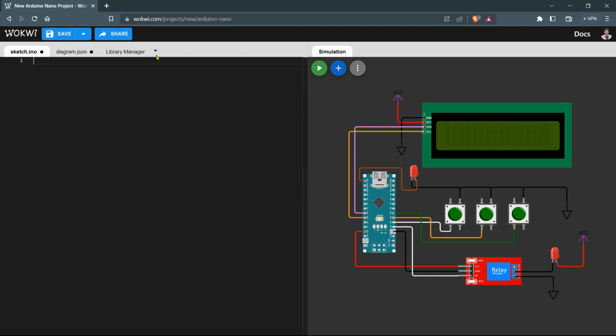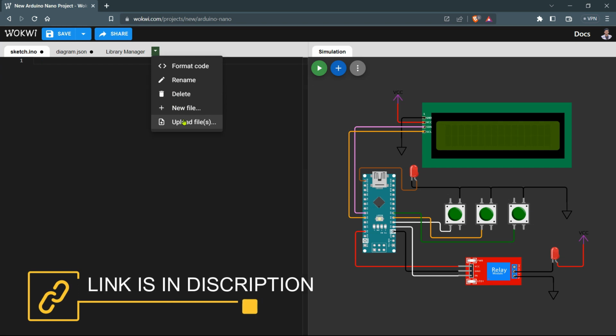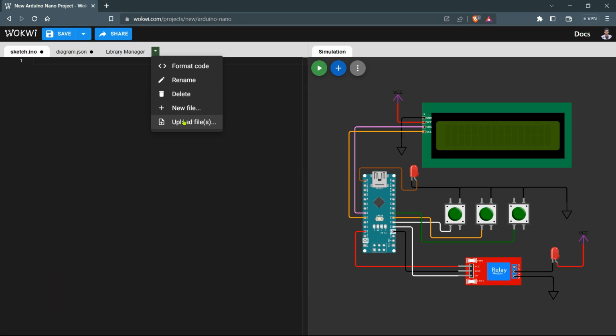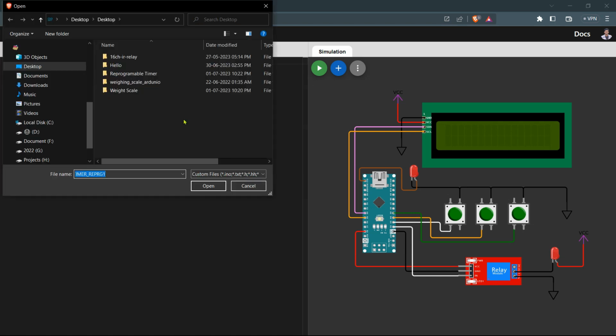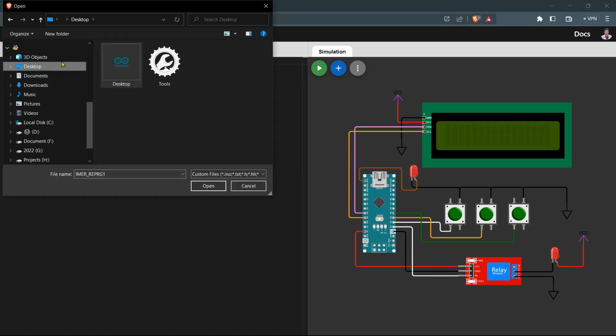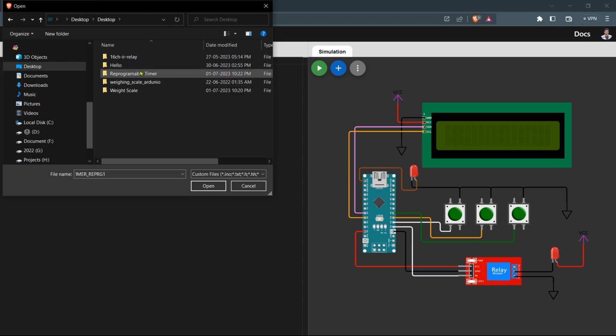As I already made the code for this project, you can access it from the link given in the description below. To import the code, click here, and select the code for upload. Select the code you downloaded from your computer.